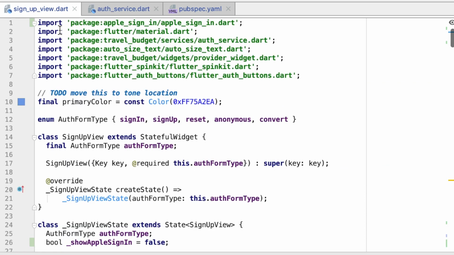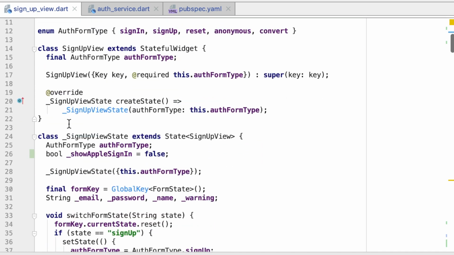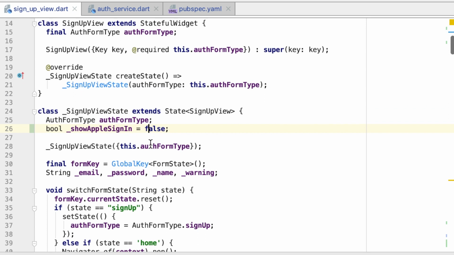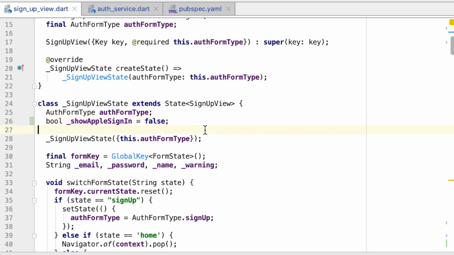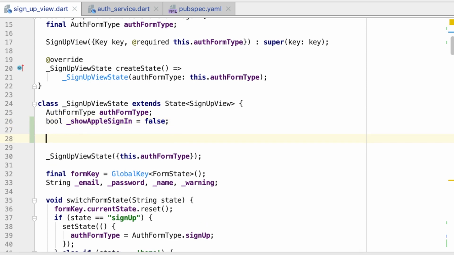So back in our sign up view though, we're going to do two things. We're going to first create a function. We can create this function right here, actually in the state class, right after the bool that we just made. Go ahead and create a function that's called use Apple sign in. And this is going to be an asynchronous function.